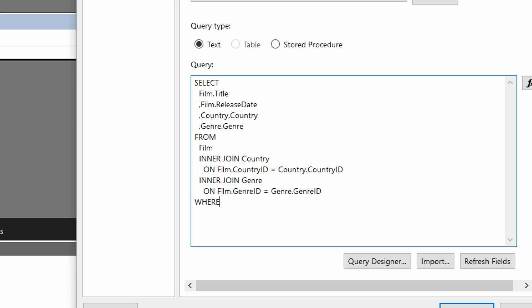At the end of the select statement, I'm going to say where, and then I'm going to reference the genre ID field. So I'm going to say film.genreid, and then because I want this to be a multi-value parameter, I'm going to use the in operator. And then in a set of round brackets, I'm going to pass in a reference to a new parameter name that I'm about to make up.